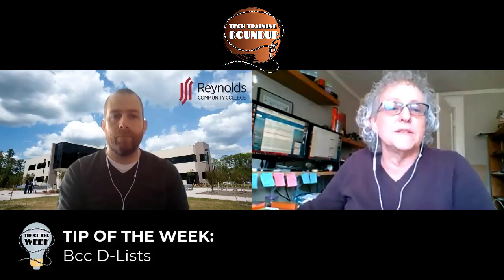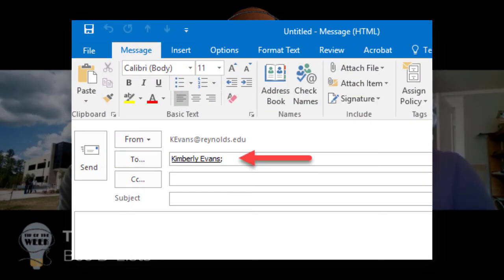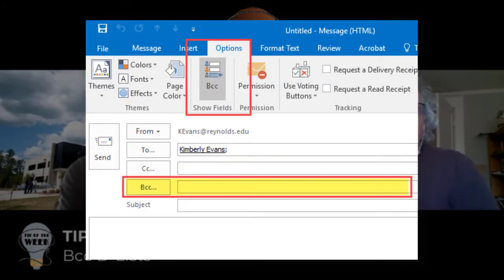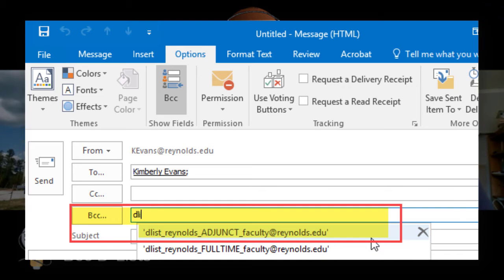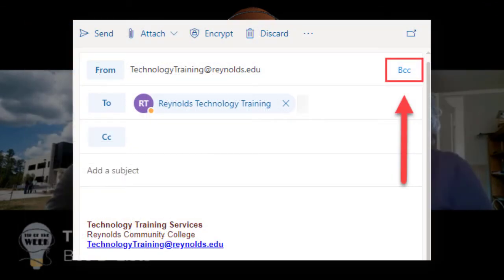And now for the Tech Training Tip of the Week. Our tip this week is a proactive measure to assist in curbing unnecessary reply all messages when using DList. To begin, open a new message and type your name in the To field. If you haven't already done so, you'll need to activate the blind copy field by clicking on the Options tab of your message and selecting the BCC icon. Typing any DList in this field eliminates the possibility of reply all. Please note, to add blind copy in your browser-based email message, click the BCC icon in the top right corner of your message. Keep in mind, using blind copy is not advised for emails when reply all is actually desired.